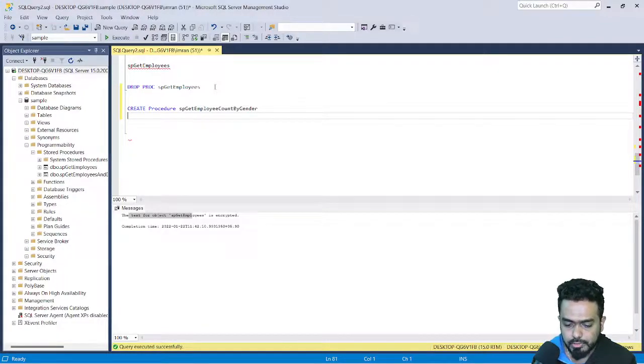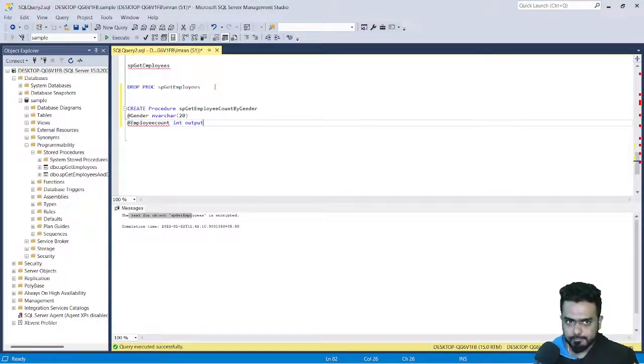Here we'll take two parameters. One is @gender of NVARCHAR(20), and the other is @employee_count, of integer type, but this will be OUTPUT. Here let's start with AS BEGIN.